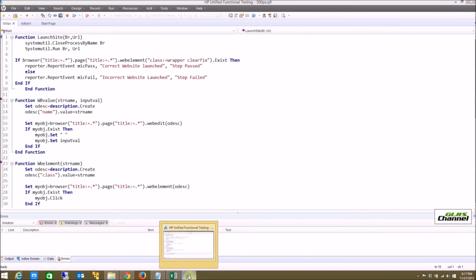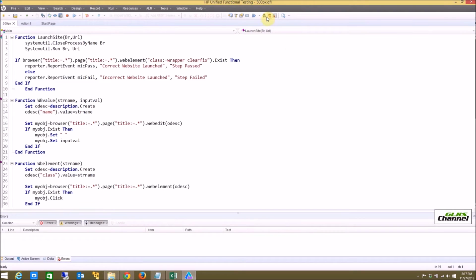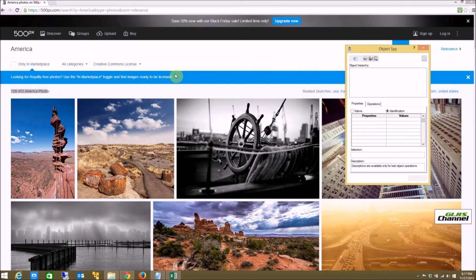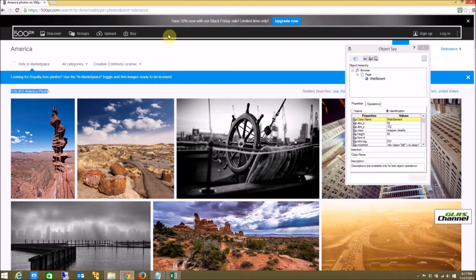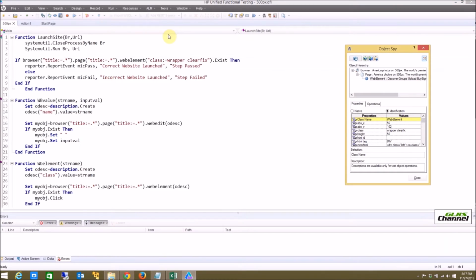If you do an object spy on this web page, on that black bar, you'll notice that it is a web element. So I'm going to try object spying on here. What do you see here? That black box is a web element. I'm going to click on it so we can see clearly all the properties. The class name of this object is WebElement, and that's what I put here. So I'm going to say go find this web element and the properties inside.